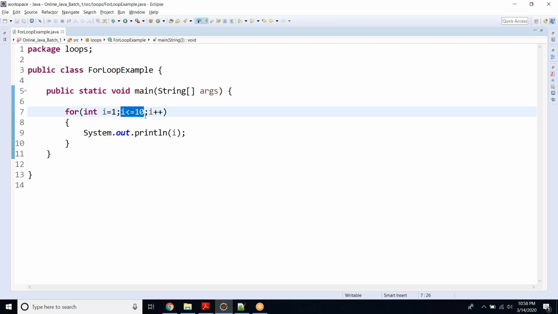Then the second statement is the condition. We are checking the value of i, we are matching something. And then we are increasing the value. This is the third statement. So basically we require three statements in a for loop: this is the initialization part, this is the condition part, and this is the increment part.